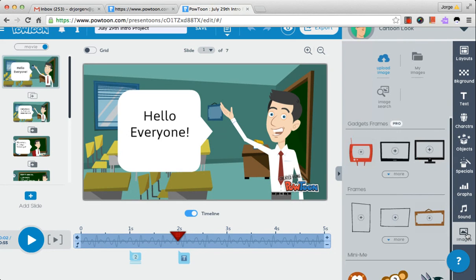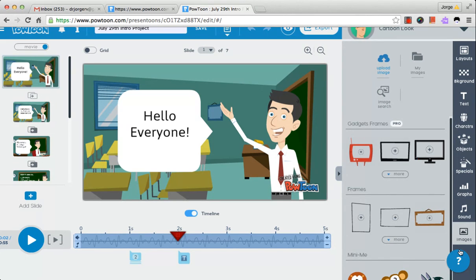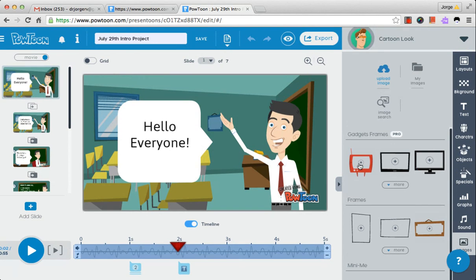Images is cool. You could upload an image. You can make your image a background slide, or you can make an image short and put it in the slide. So that's cool. It gives you image search or My Images. You could put that in. So there's a lot of different options for different things to put in here. If you have a question, you can click down here.